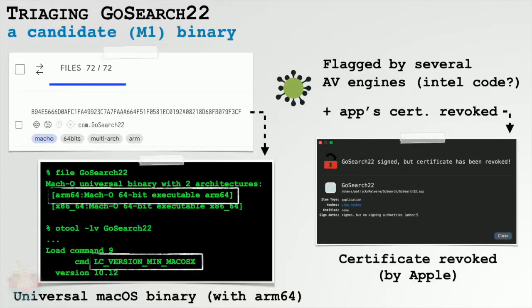As we can see on the slide, it's a universal binary. It has binaries for both ARM and Intel-based code. Unsurprising, the malware authors wanted to make sure it could run natively on both platforms. We can also see, looking at the load commands, that it's been designed specifically to run on macOS, so we now know we have an M1 binary. Interestingly enough, Apple had already revoked the certificate for this, and some antivirus engines were already flagging it as malware, likely on the Intel-based code.